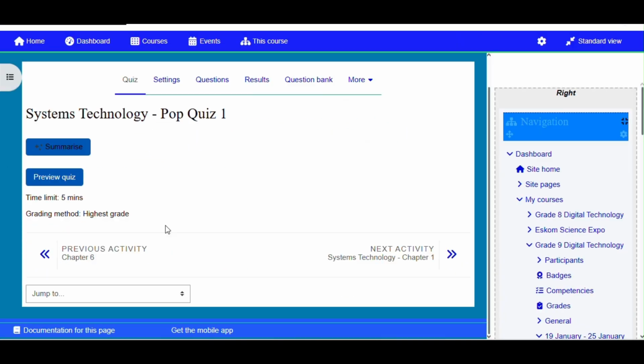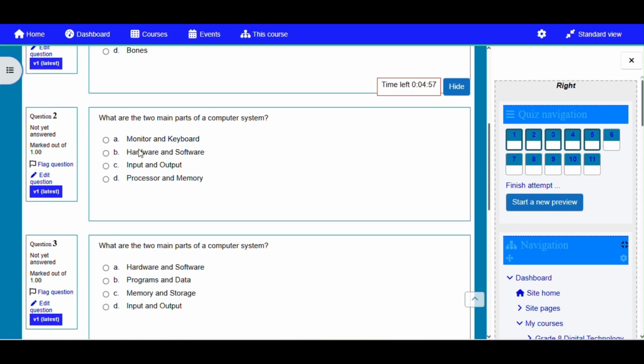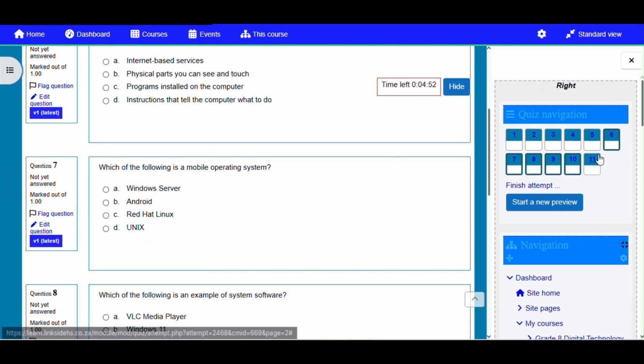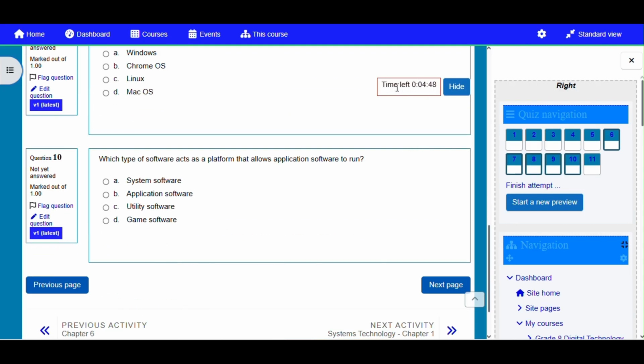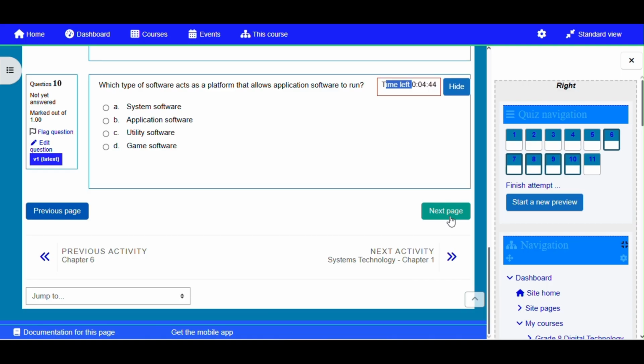Go and preview the quiz, attempt. Now then they can select answers, and at the end it will give them a mark. Then when 5 minutes is up, it will just close the quiz and they will be done. So that's how you make a quiz on Moodle using ChatGPT as your tool.